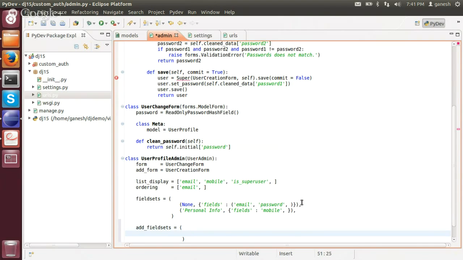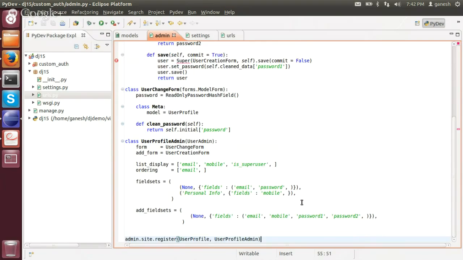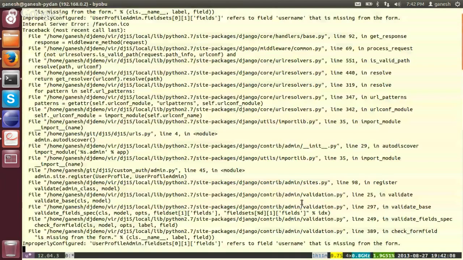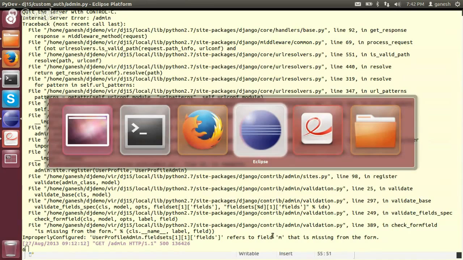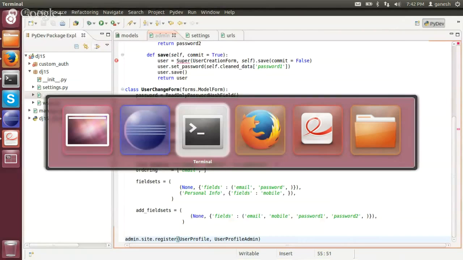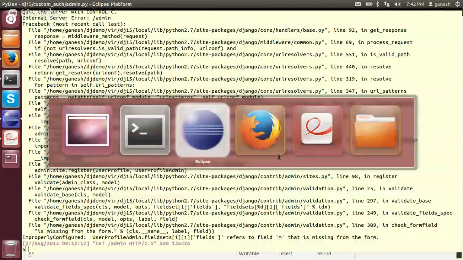In the user creation form, we are going to have four fields, which will be email, mobile, password1, and password2. So it is throwing me another error. Let me check it.